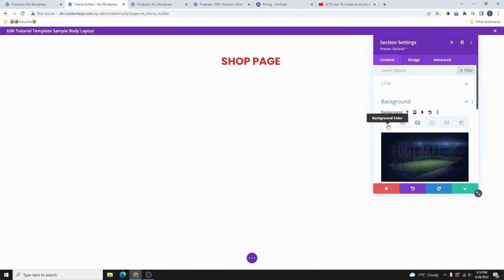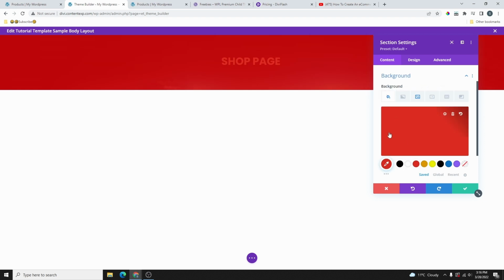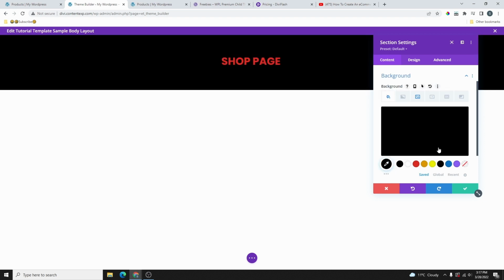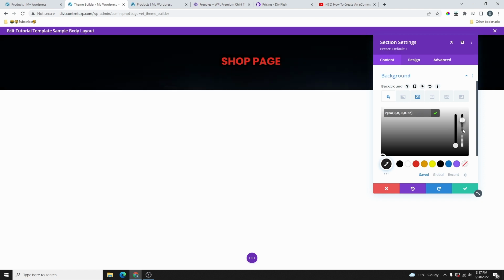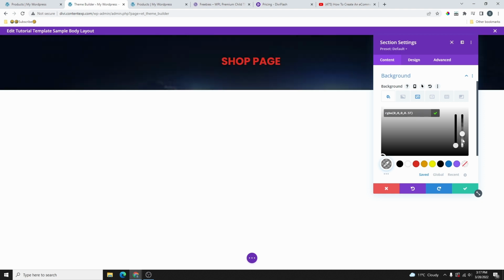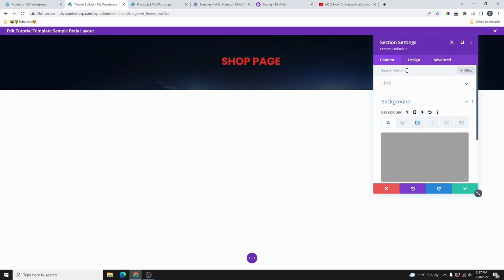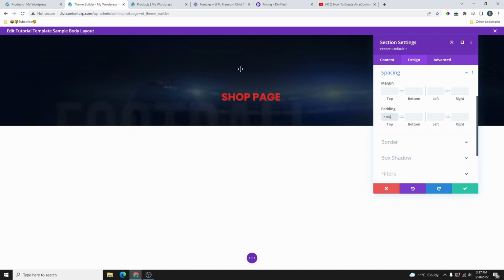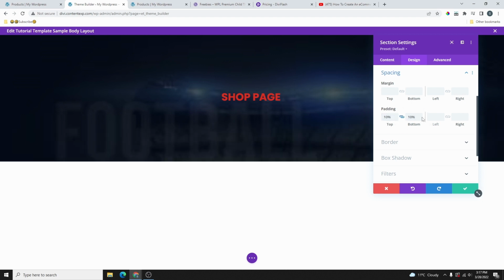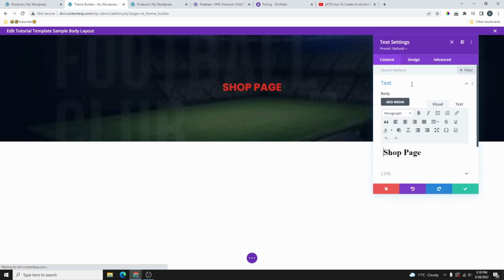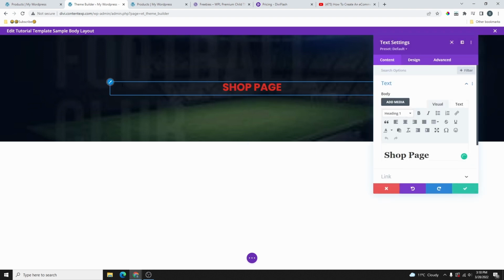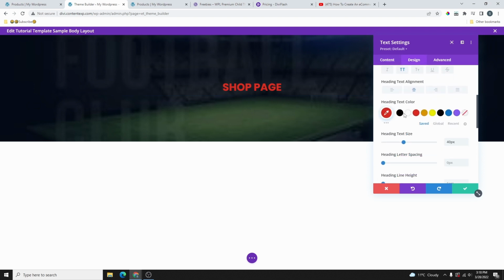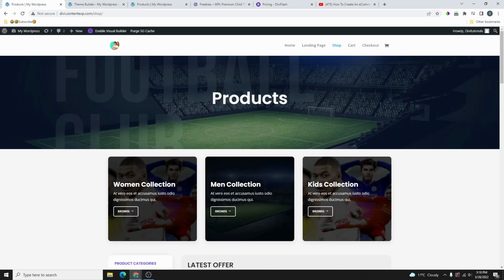And now let's go back here to background color, and from here we can select the background color that we want. I will select black, and then click here to reduce the opacity like this. Once you reduce the opacity to your liking, you can click on this check mark right here. Now let's go back to the design tab, click on spacing, and then let's give this padding. We'll give it 10% on the top, and then if you click on this button right here to link it, it will also give it 10% on the bottom. And then we can change this text right here to another color. Let's change that to maybe white. Let's click on the pencil icon here, and change the text to white. Okay, so you can see that's similar to what we have here.